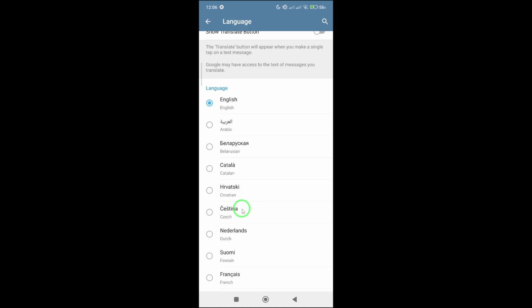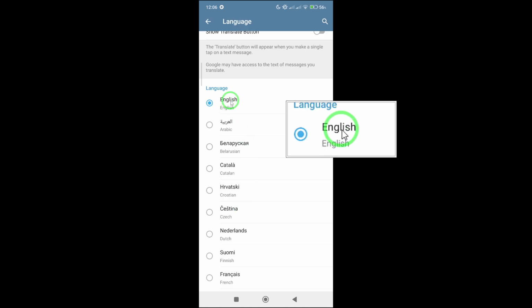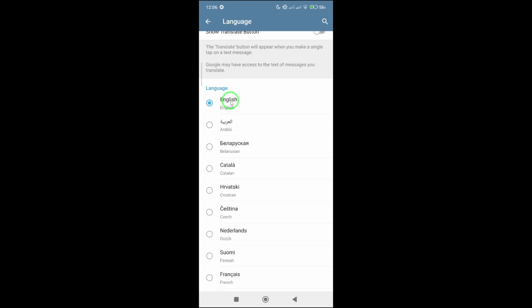When you tap on your preferred language, Telegram will immediately update the entire interface from menus to chat labels to display your selected language. There's no need to restart the app or log out. If you ever want to switch back, you can repeat the same steps and pick a different option. Telegram saves your preference automatically, so once you set it, you're good to go.